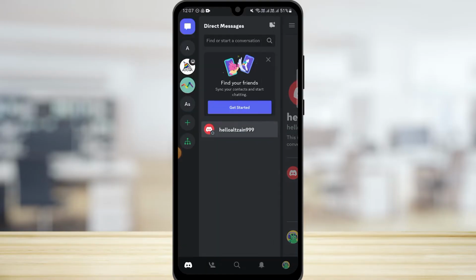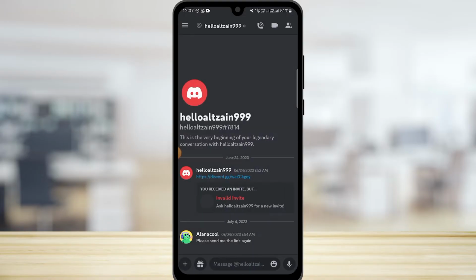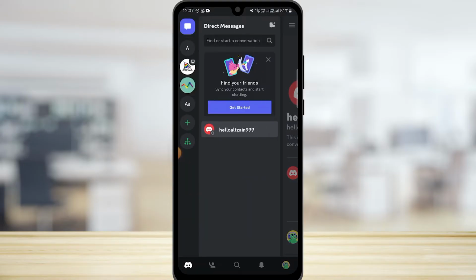Once you do that, you want to tap on the three lines at the top left corner of your screen, and you simply want to tap on the message icon, which is at the top, and that's going to open up direct messages. Now, there is no direct way of deleting conversations on Discord, so I'm going to show you an alternative way on how you can do that.